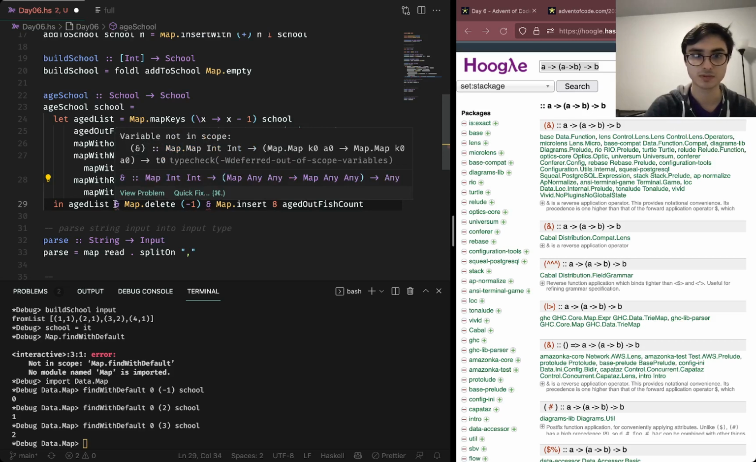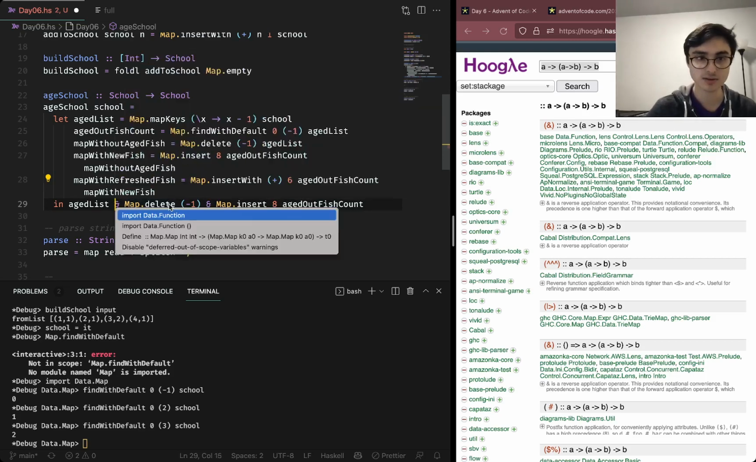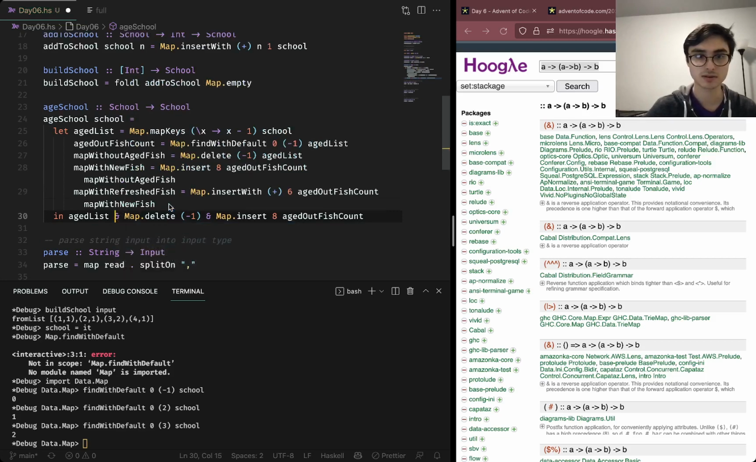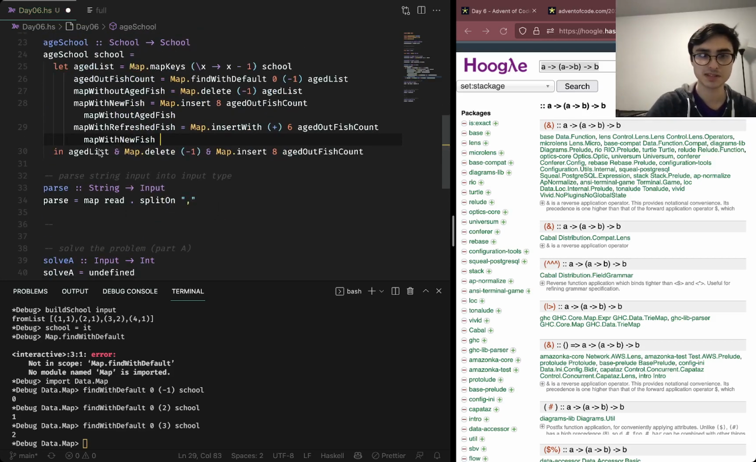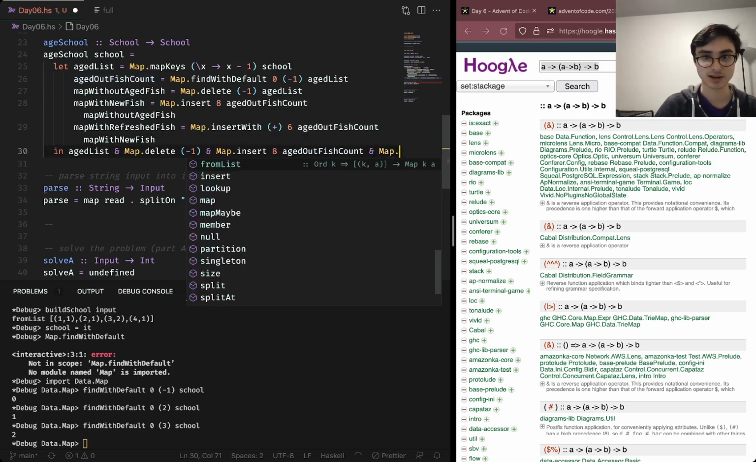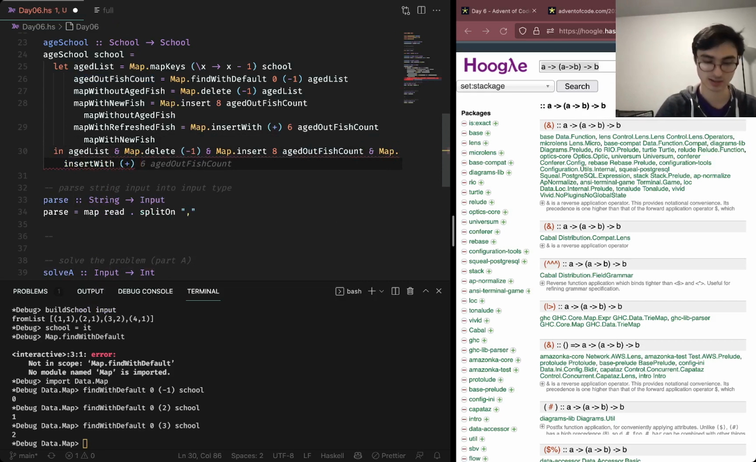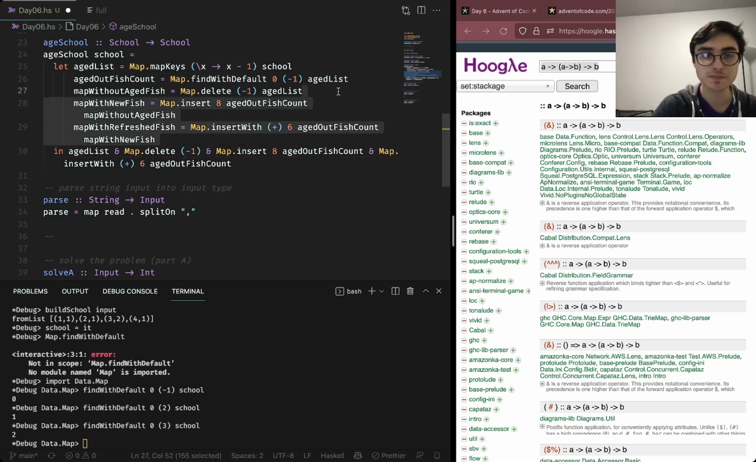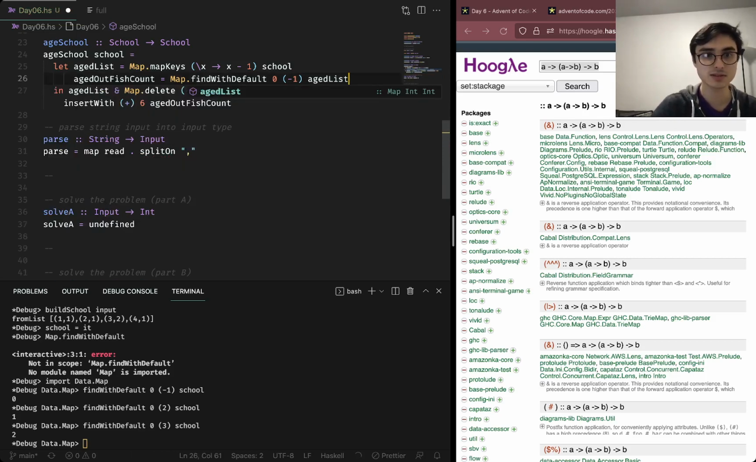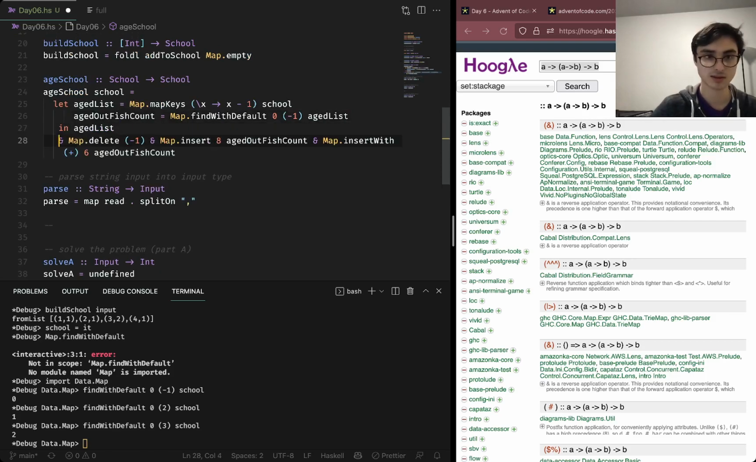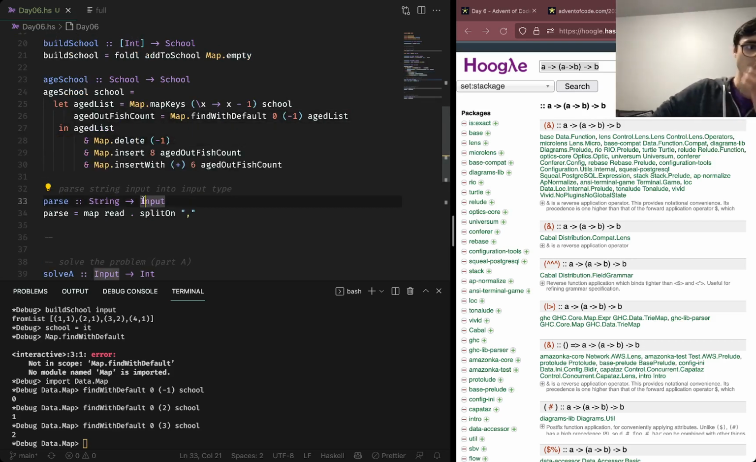I don't have an and in scope. Why not? Okay. This feels like a good way to write this, right? I think this is a good way to write this. And map dot insert with plus 6 aged out fish count. So we don't need any of these. Let's see if we can, yes. Okay, I think that's a pretty sweet way to write it.